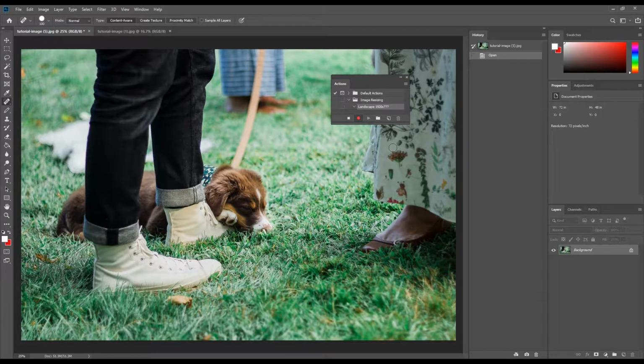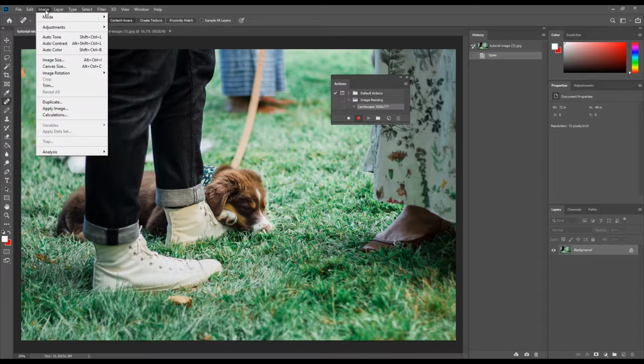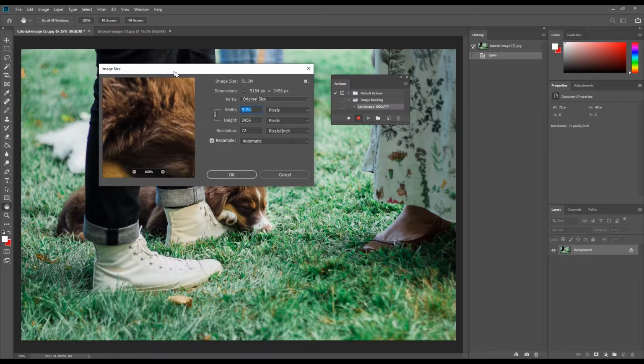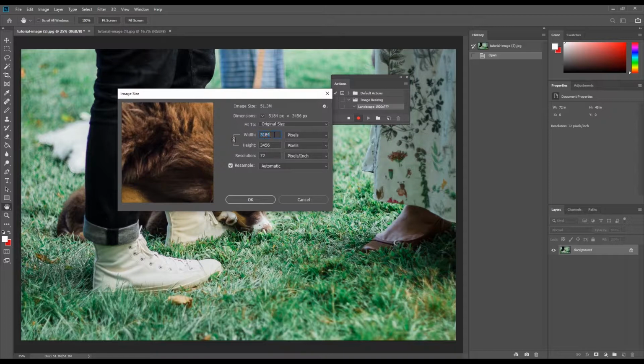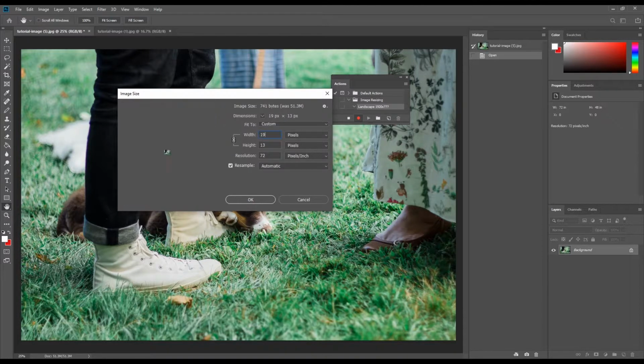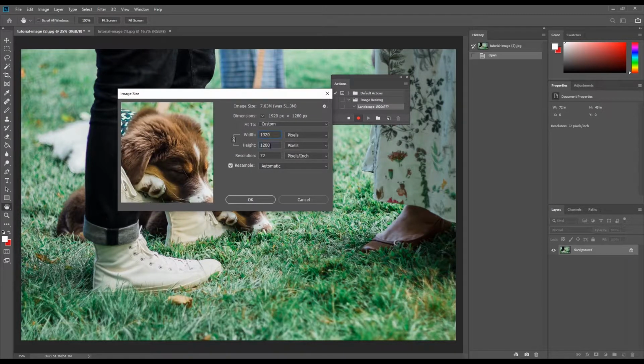Now, as you can see, this icon changed from gray to red. And it's basically saying that the computer is now recording our moves. The first step we need to do is we want to record the image being resized. So we will go to Image at the top navigation bar, go to Image Size, and I will now change the width to 1920. And now you can see the height is being automatically changed.